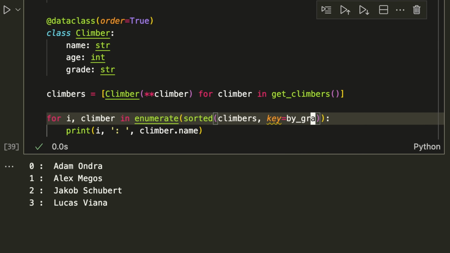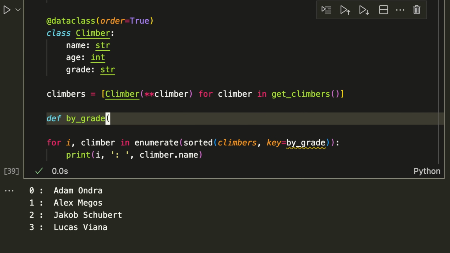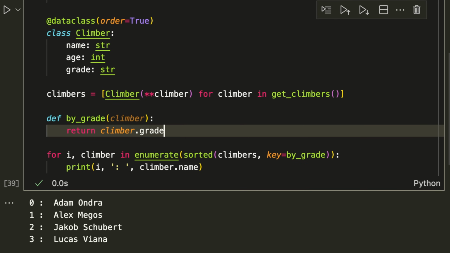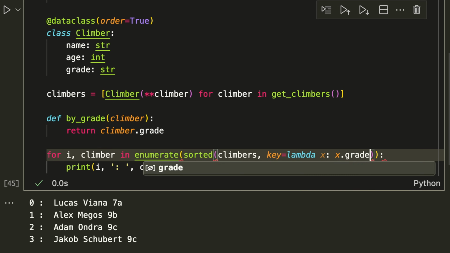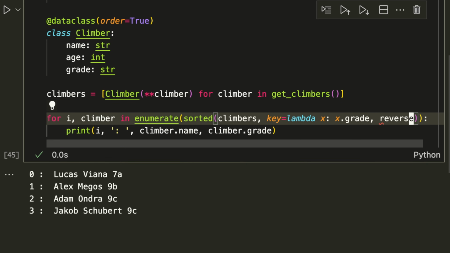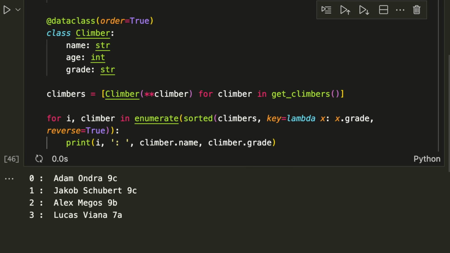But what if we wanted to sort by grade? Well, you can use a key to tell the sort function how to sort. This key takes a function, the function receives each climber one by one, and then returns the value that should be sorted on. In this case, the grade. Let's convert this into a lambda function instead, and if you want, set reverse to true. And voila, the highest grade is at the top.